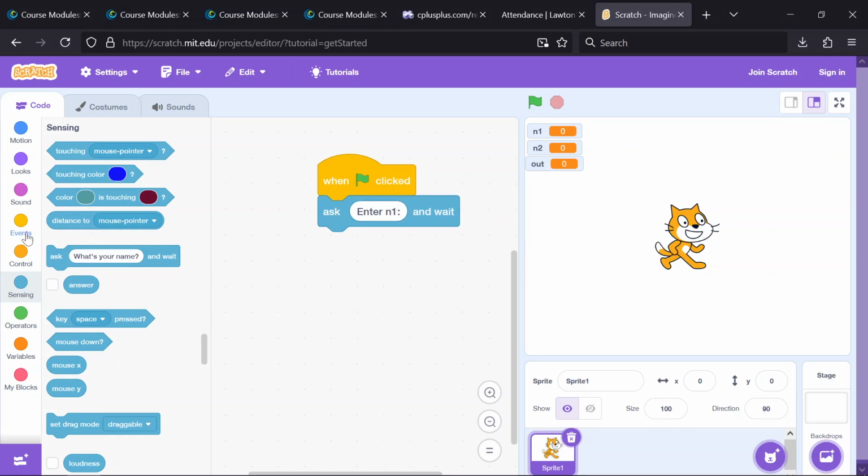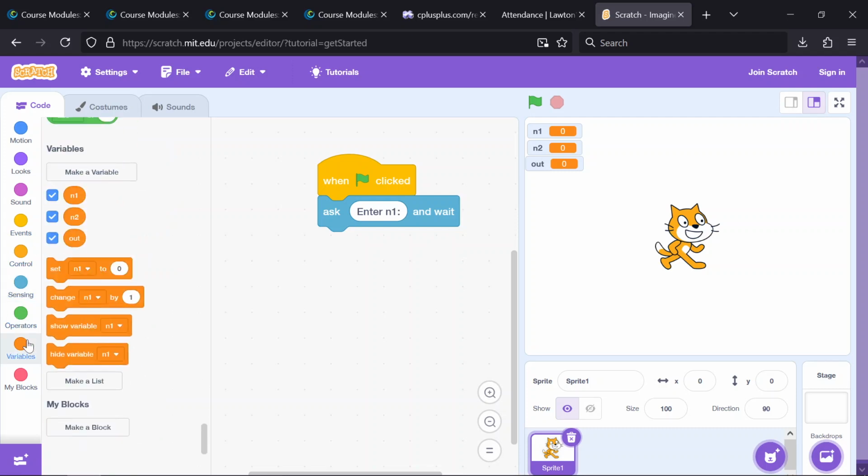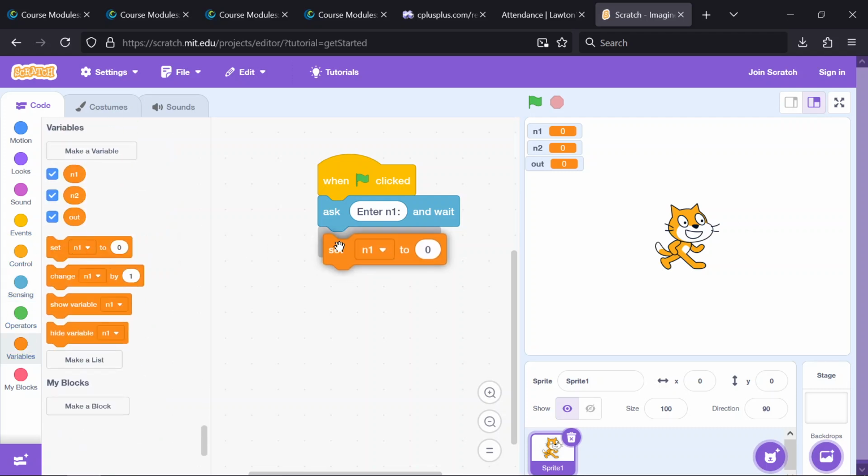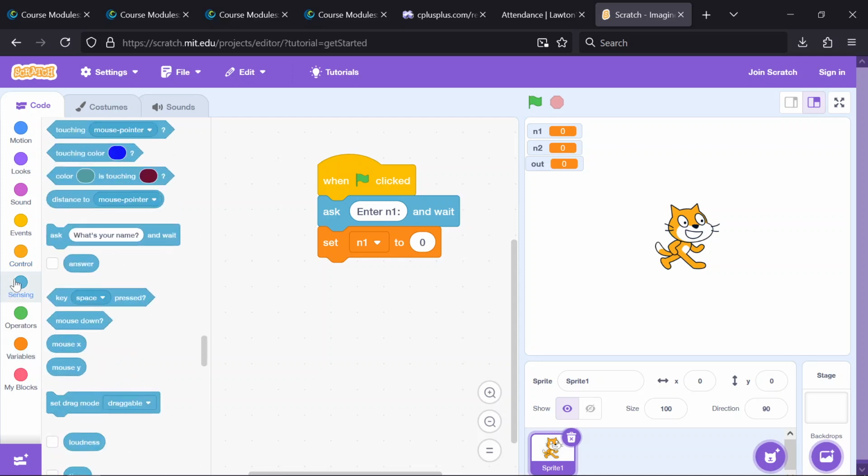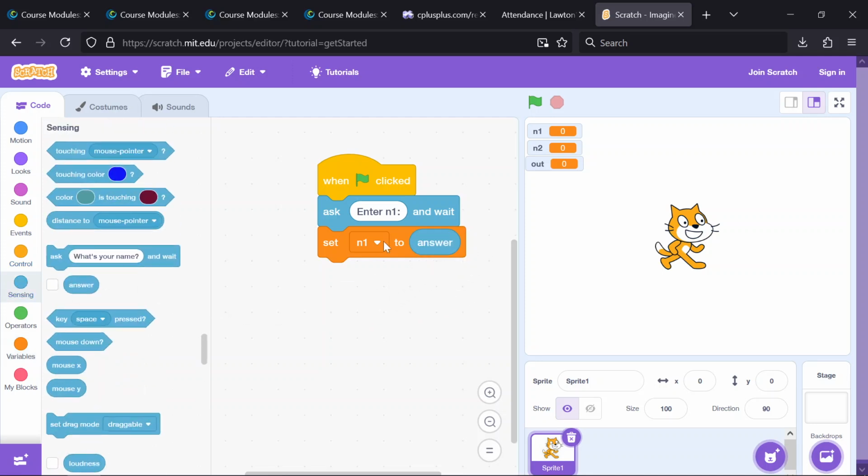And I'll use the answer variable. And I also want to say enter n2 and wait. But if they enter n1, then I want to set n1 to whatever answer was. Yeah, I'm just shoving that right into n1. Now I can mess with that variable. It's an orange one that I can change. And then, cool, I can just duplicate this. And then I can say enter n2 and wait, and then I'll shove that answer into n2.